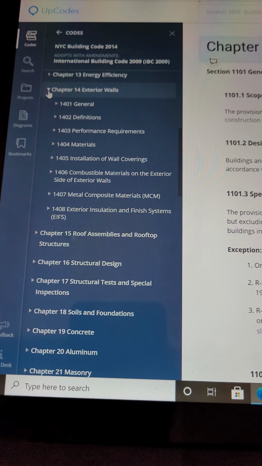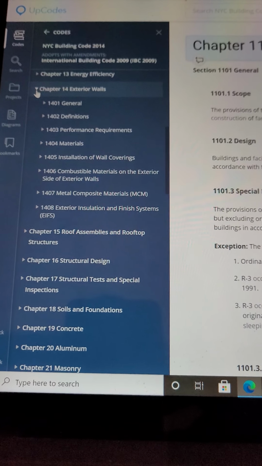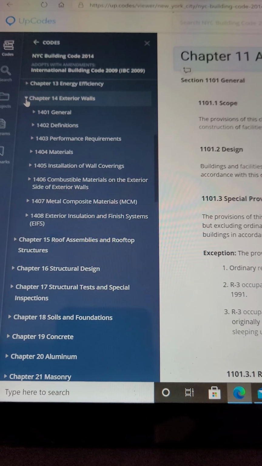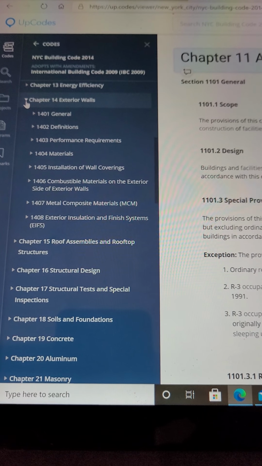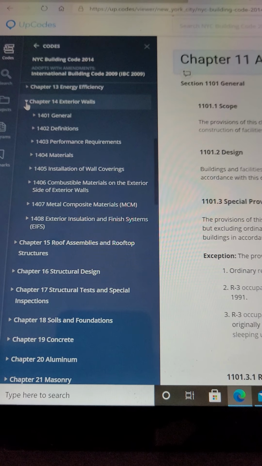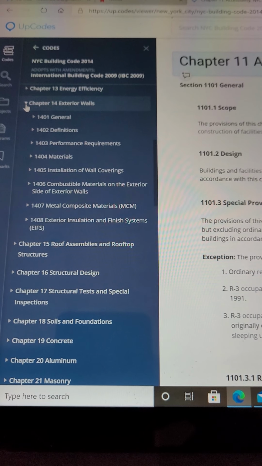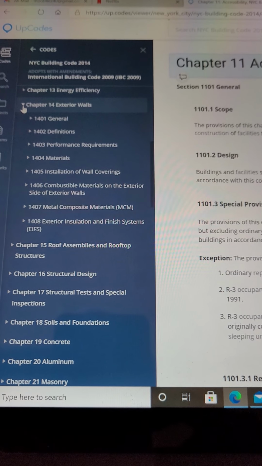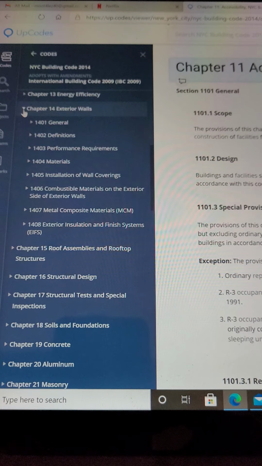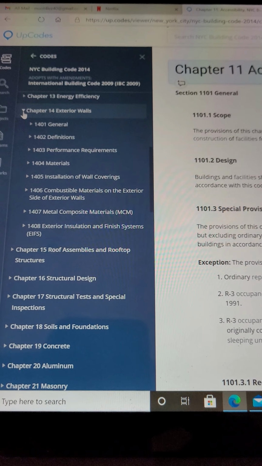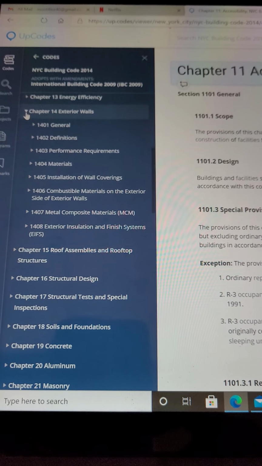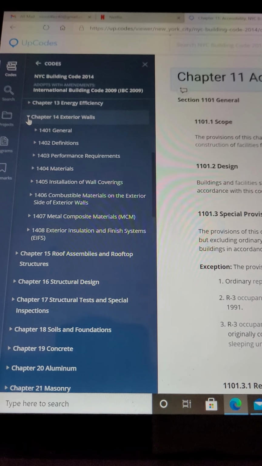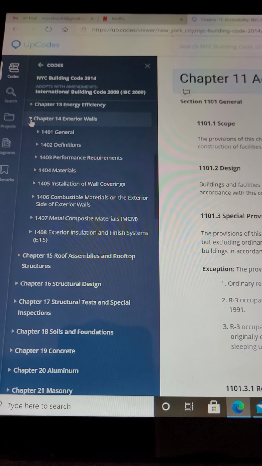Moving on to Chapter 14, Exterior Walls, 1401 General, 1402 Definitions, 1403 Performance Requirements, 1404 Materials, 1405 Installation of Wall Coverings, 1406 Combustible Materials on the Exterior Side of Exterior Walls, 1407 Metal Composite Materials, known as MCM, and 1408 Exterior Insulation and Finish Systems, EIFS.